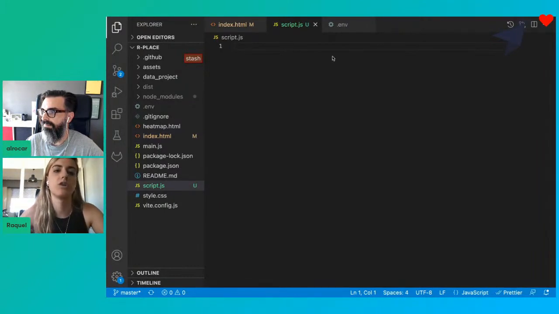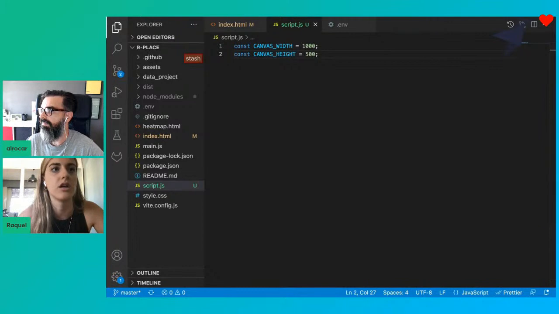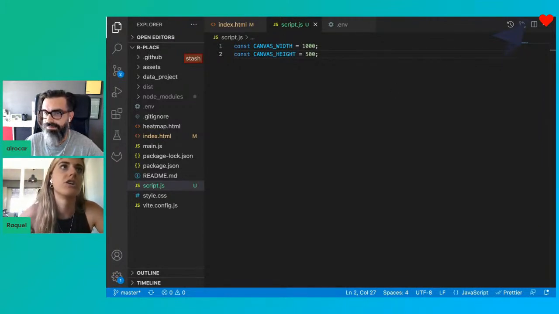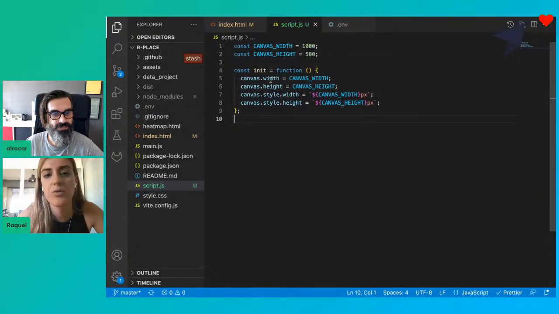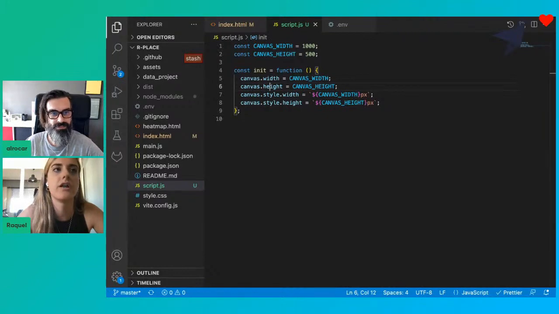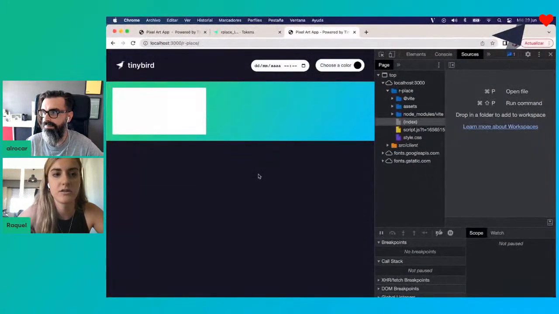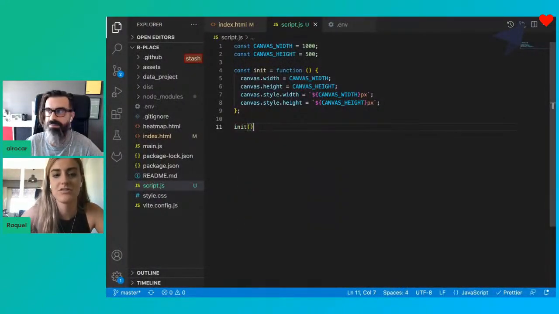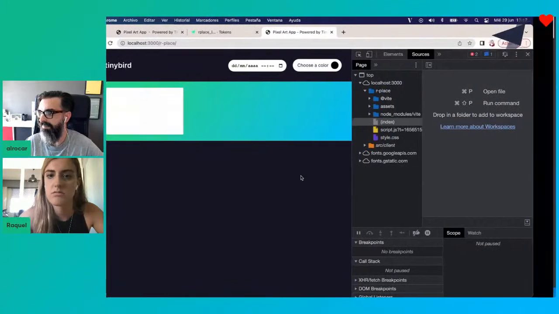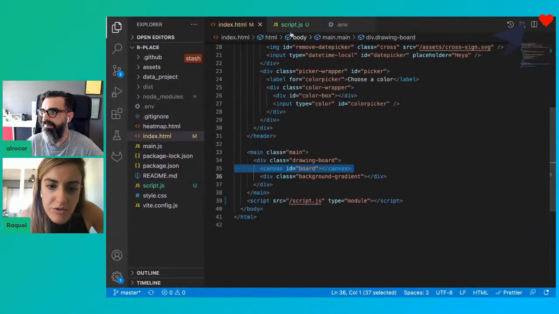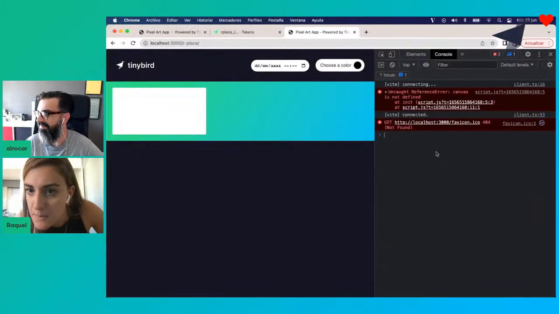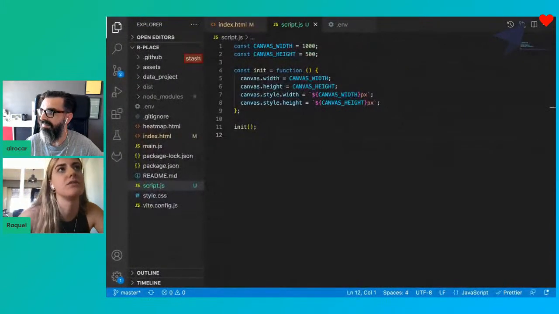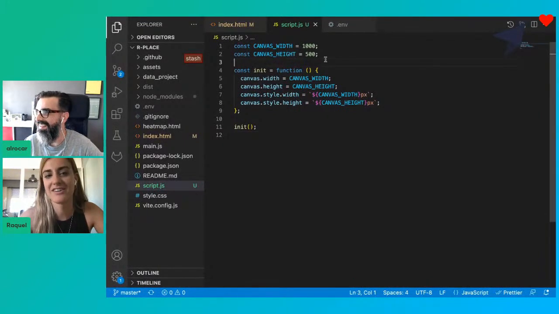So to start, we have to define the measures of the canvas. We're gonna create an init function, setting the width and the height to the canvas, and with this canvas that we have created here, we have to call the function. I have to define the canvas first. Coding live, it's like a mess.